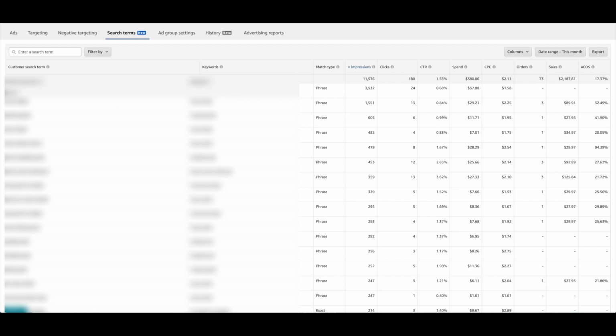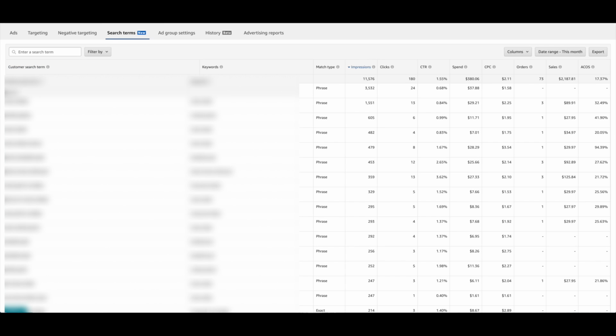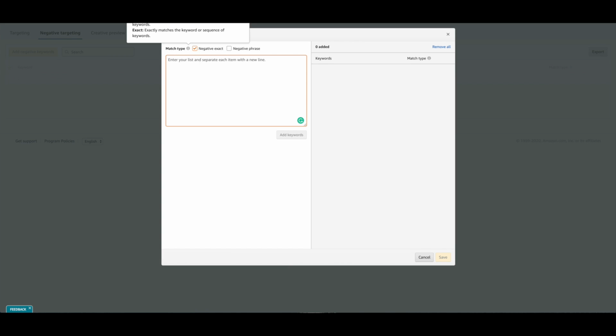So this search term that comes under this phrase match campaign is going to become a negative exact. Now in this campaign, I only have one ad group, so I'm going to add that as a keyword in negative targeting. What you need to have ready to do this, because you can do it as you go, is another tab of the same campaign already in negative targeting. So I'm going to grab the search term here, copy it, and then paste it here as a negative exact.